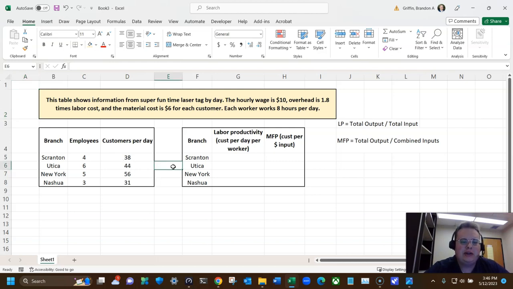So what we want to do is calculate a couple of different things. First, we want to calculate the labor productivity. Essentially, that is how many customers we have, our output, divided by how many employees we have. But when calculating your labor productivity and your MFP, it is important to set out your formulas before you start having everything all over the place.